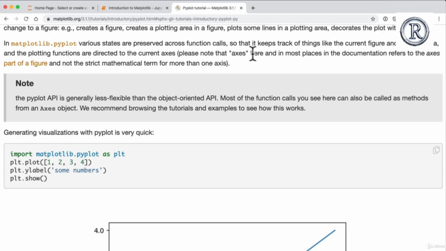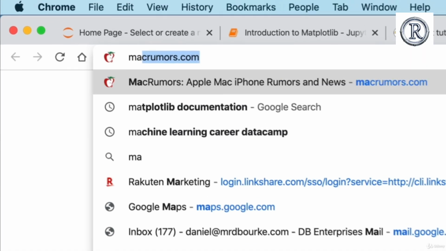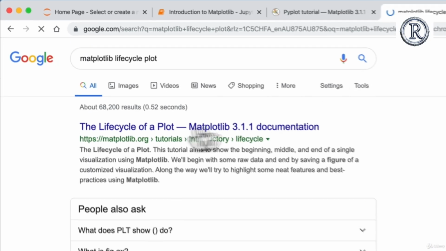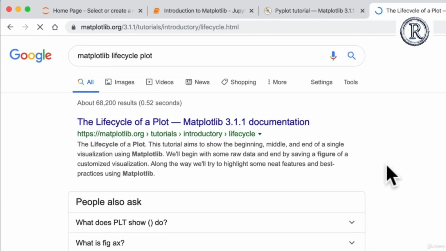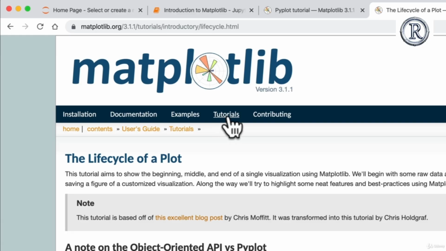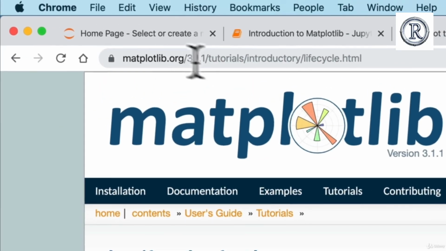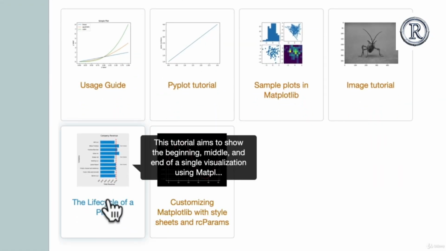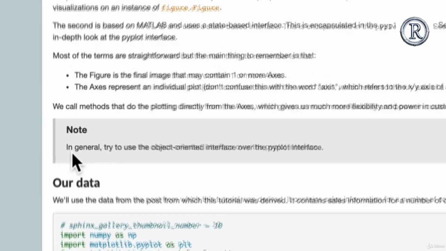There's one more thing I want to show you. If we search for Matplotlib life cycle of a plot, there we go. You can get to this in the documentation as well. This is just matplotlib.org, tutorials, life cycle of a plot. There we go. This says the same thing.